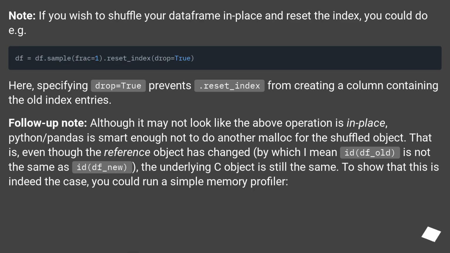Note, if you wish to shuffle your data frame in place and reset the index, you could do for example... here specifying drop equals true prevents .reset_index from creating a column containing the old index entries.